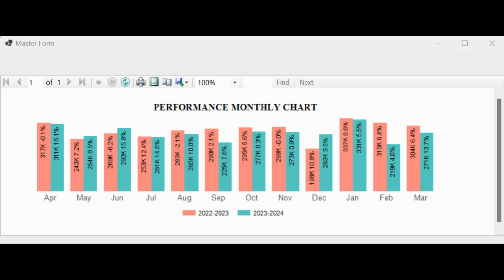In this video, I will explain how to create a grouped bar chart similar to the one you see on the screen with C# in Visual Studio. This chart displays revenue and profitability by month for 2 years.